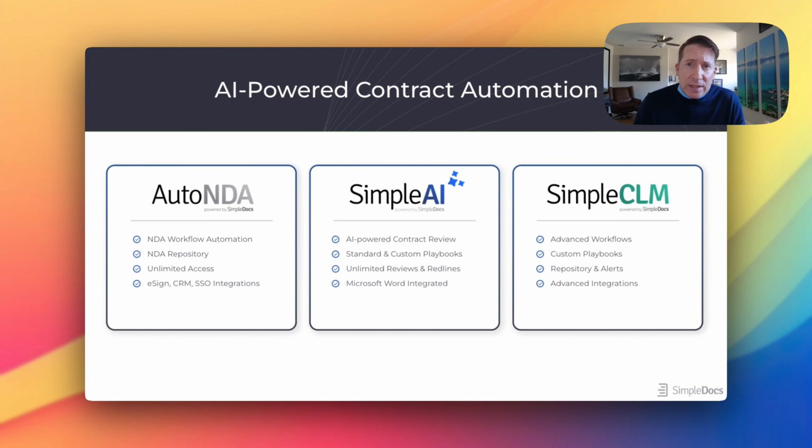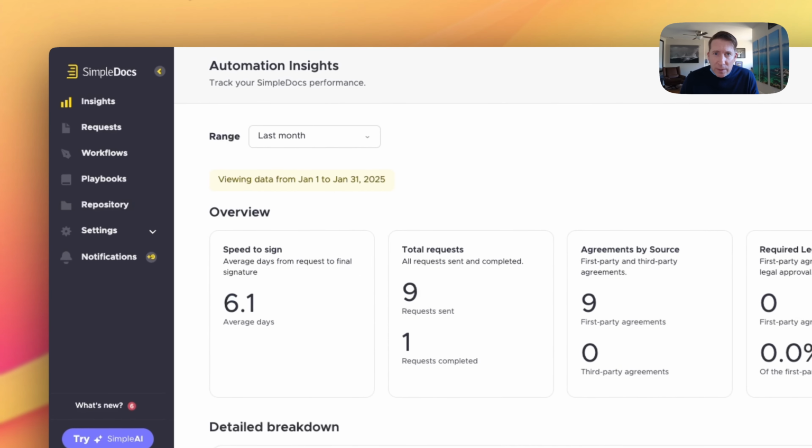So I'm going to show you today how you can start testing AutoNDA. You're welcome to use it internally to get a sense of how it works, how it automates which processes, how you can use it for your own contract templates, your own NDA templates. Let's jump into it. I'm going to take just a few minutes to show you.